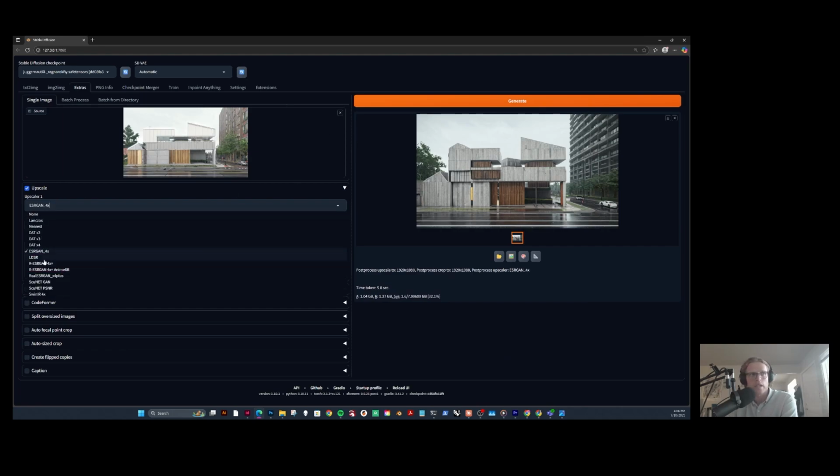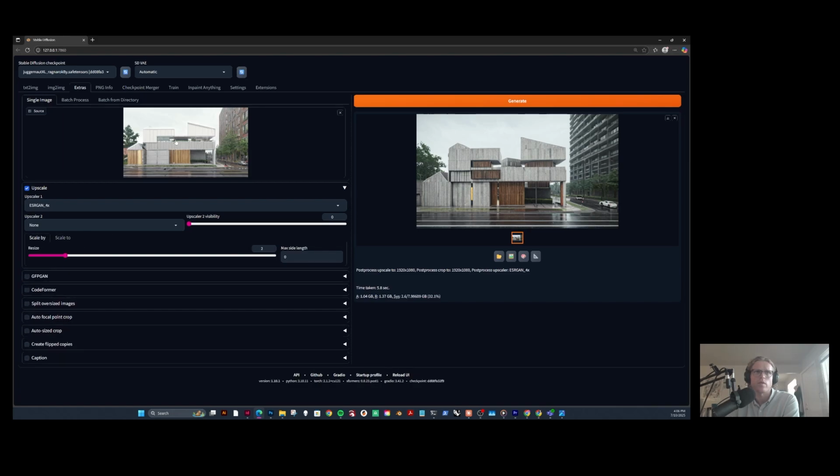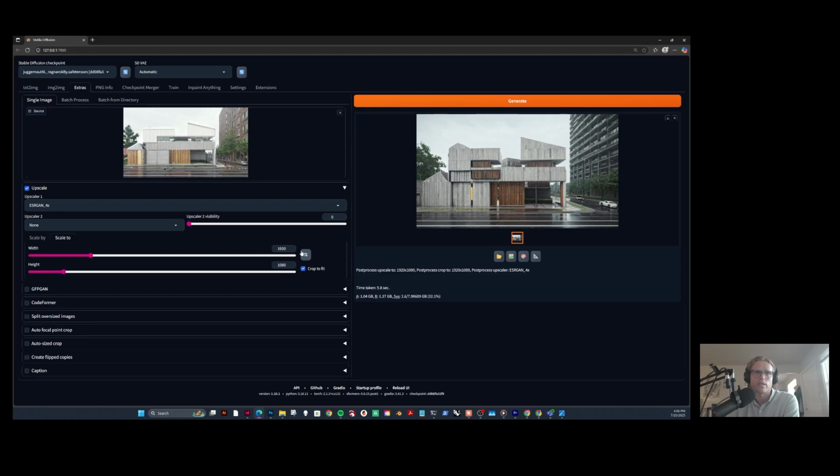You can choose an upscaler. My understanding is that at this moment the ESRGAN 4X is the best. I could be wrong on that. And you can, I guess, input a second upscaler. You can do scale by or scale to. So if you want to do 2x, if you understand the original dimensions, or you can scale to. I'm going to run a scale 2, and I'm just going to go to 1920 by 1080, check the crop to fit mark, and hit generate.